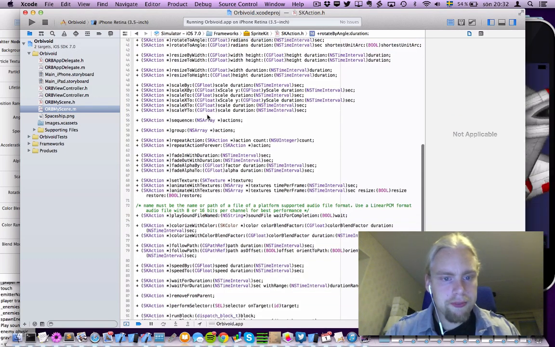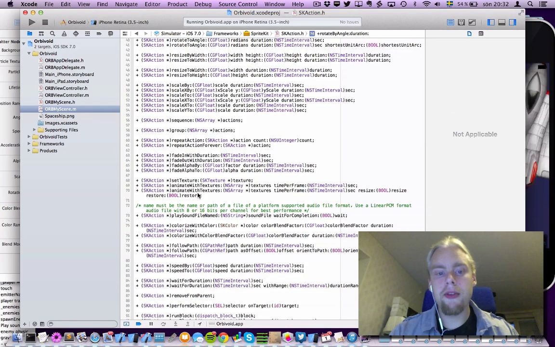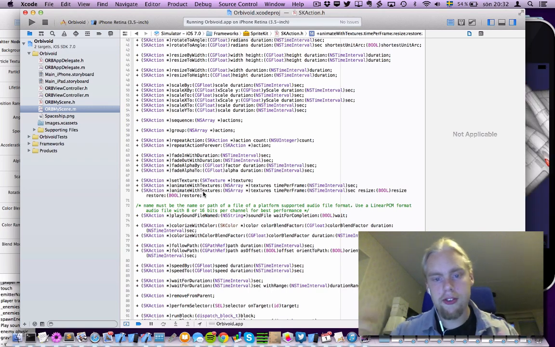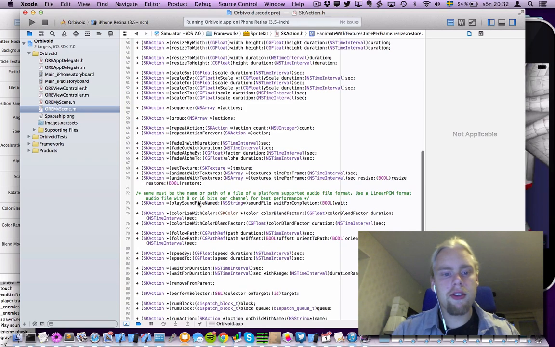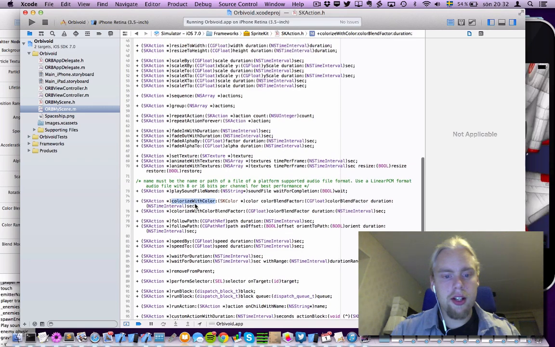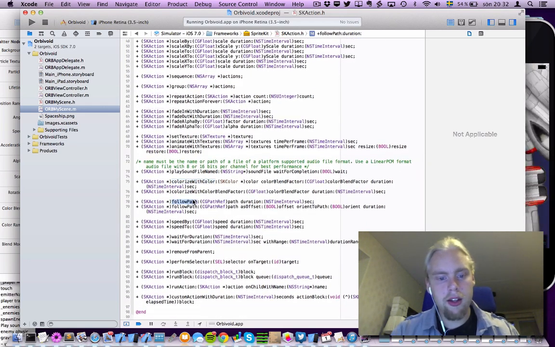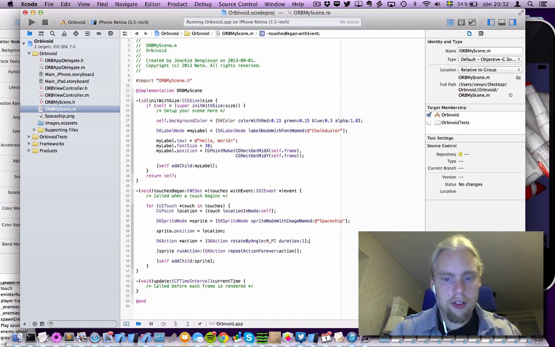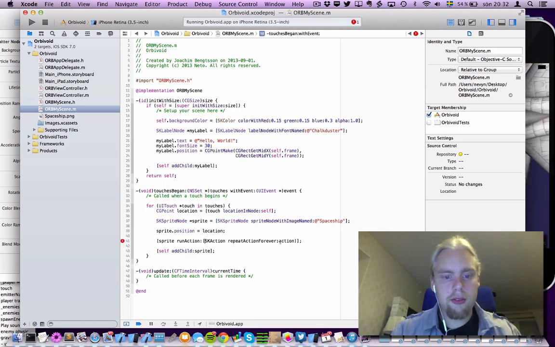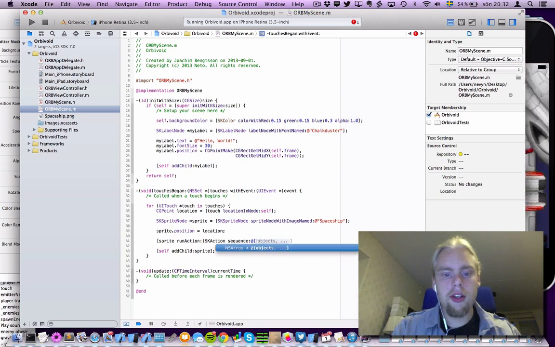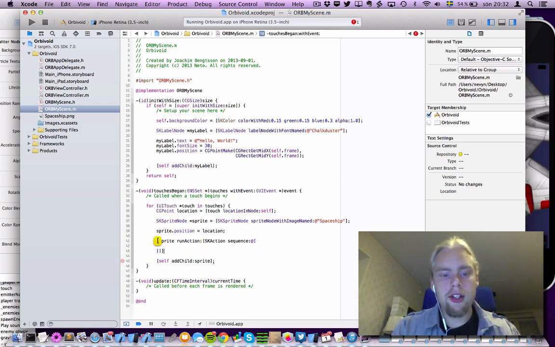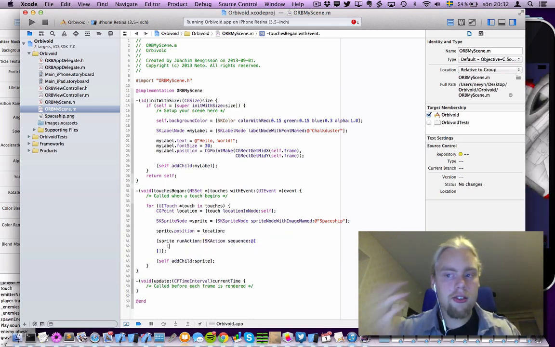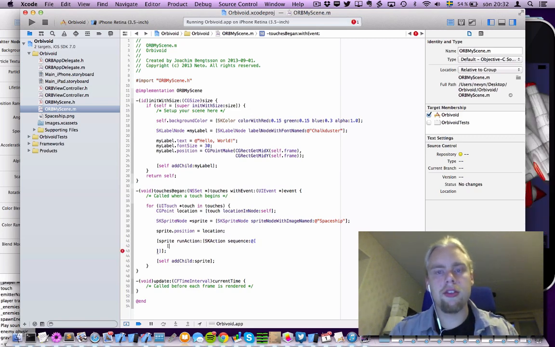Also have fade, animate with textures. You can have a series of textures that you're animating through. Play sound file, colorize, follow path, and some other more complicated ones we're going to look at in a little bit. So I'm just going to show you the power of actions by using one of those more powerful actions called SKAction sequence. So this is possible because every action has a duration, so it's natural to chain them.